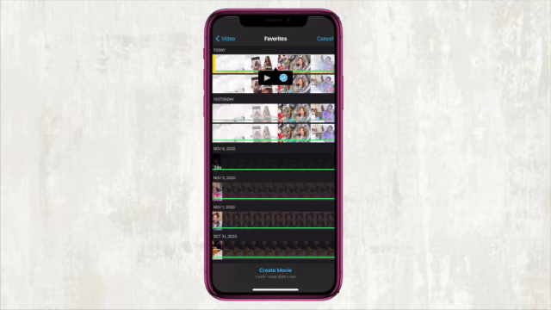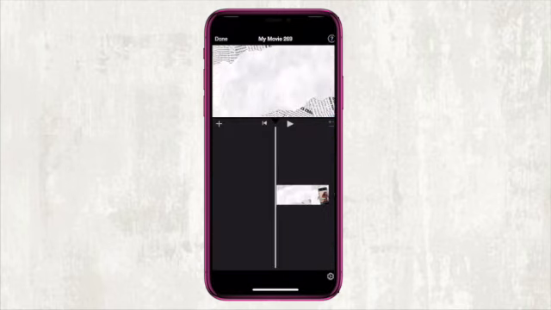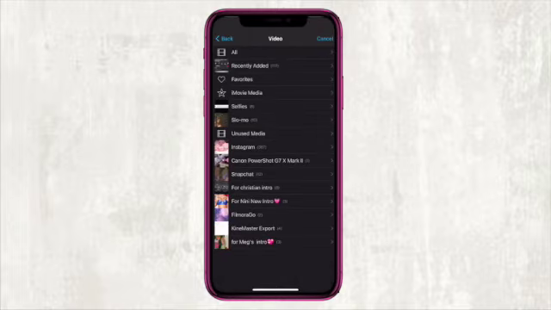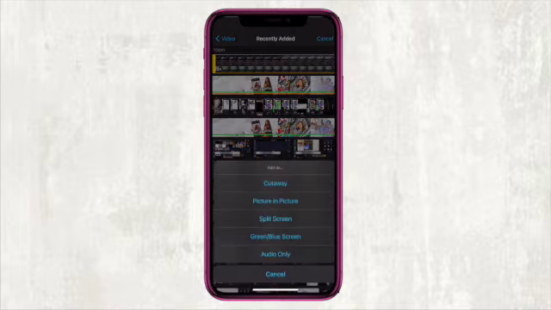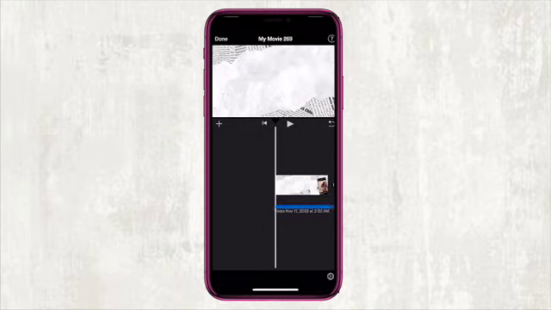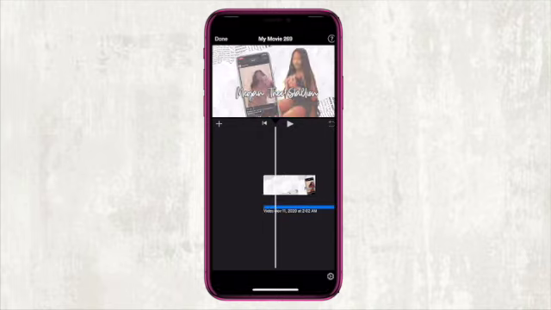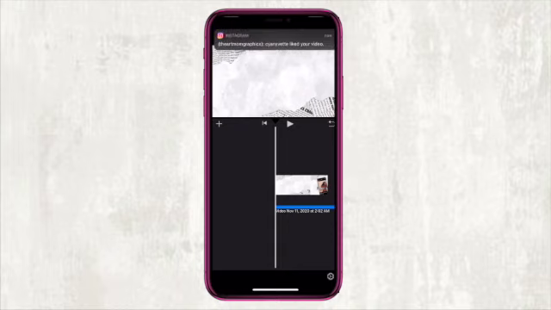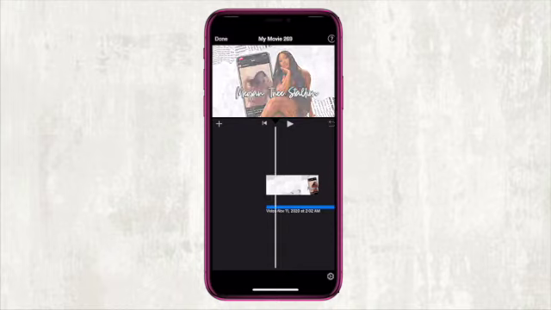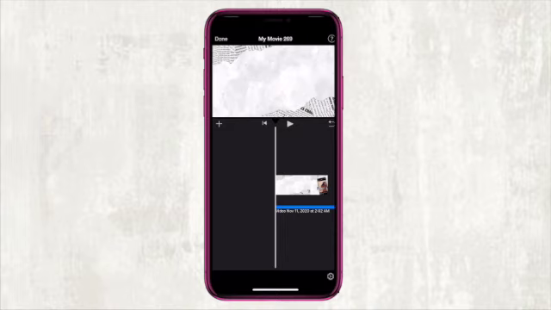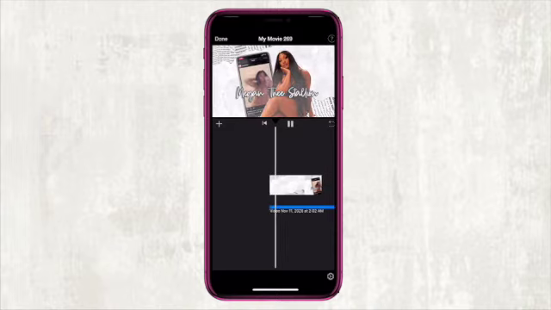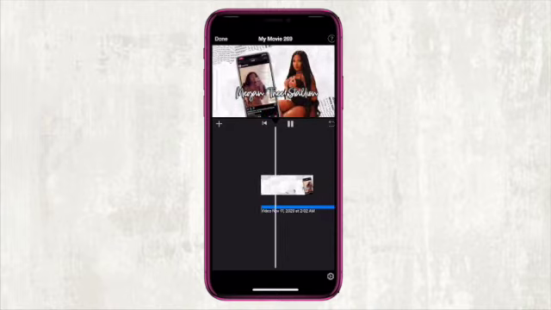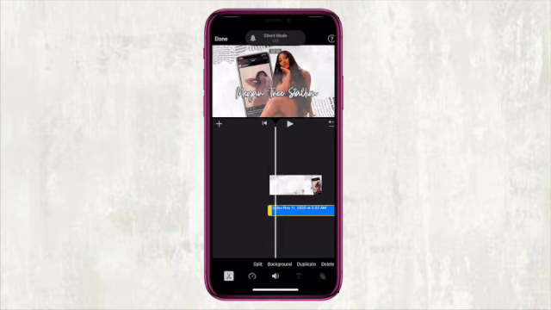Okay, so I told you guys to meet me in iMovie. So I created a new project, a video, and added the one that I want to use. Then we'll hit video again, recently added, and add in a song, and hit audio only. If I hit those 3 little dots, you guys got this. I'm just gonna adjust this where I want it to start.